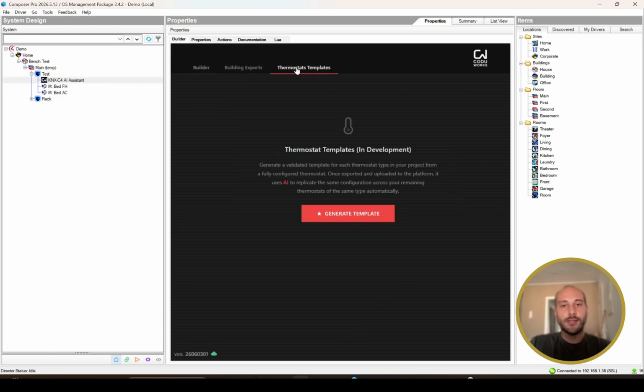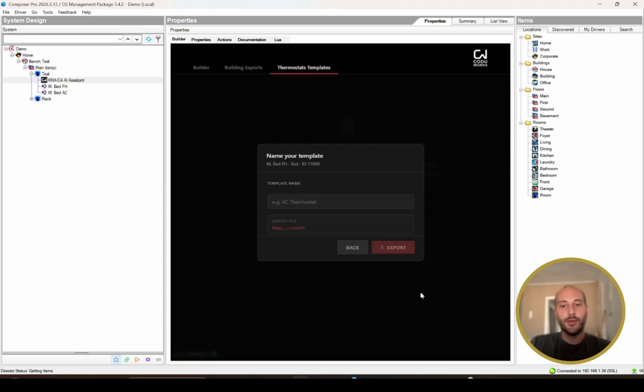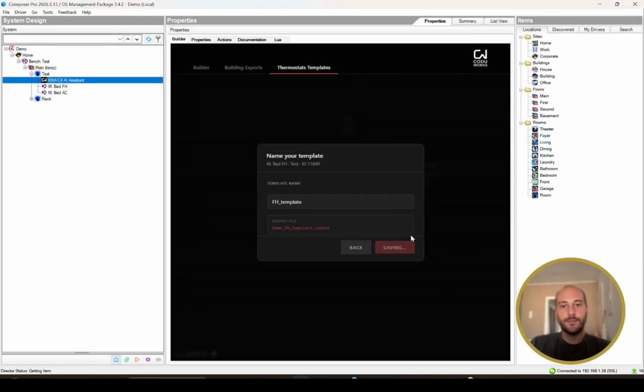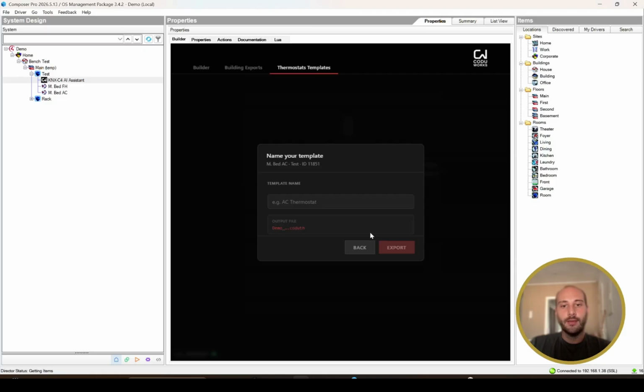So then we come back to our driver. We go to the thermostat template tab. We click on generate templates and we select the first thermostat, for example the floor heating. This one is going to be called floor heating template. Save. So in downloads, we are going to save it. And then we are going to create the same for the AC template.